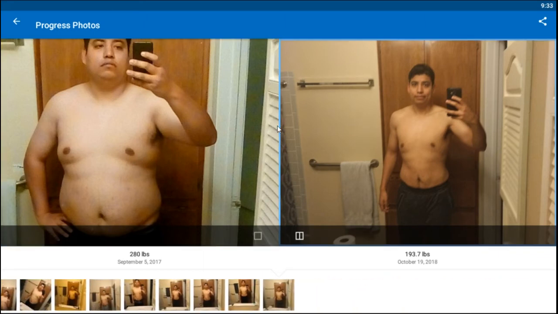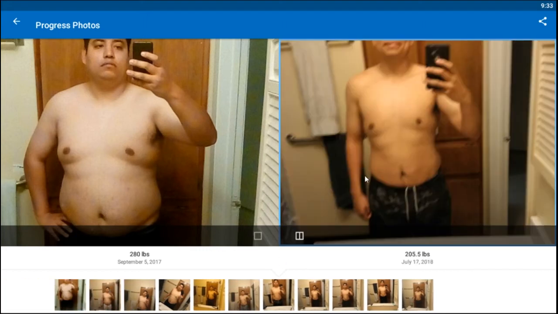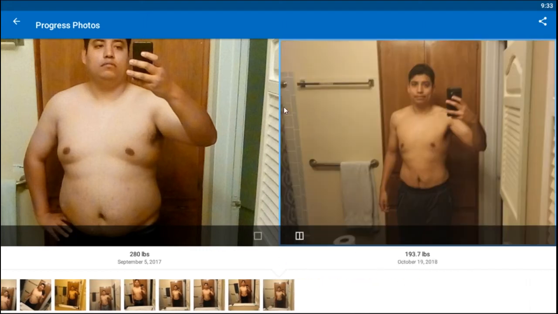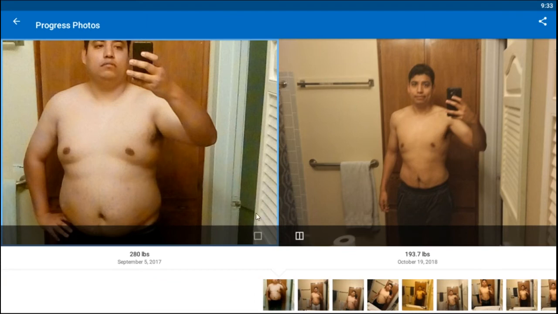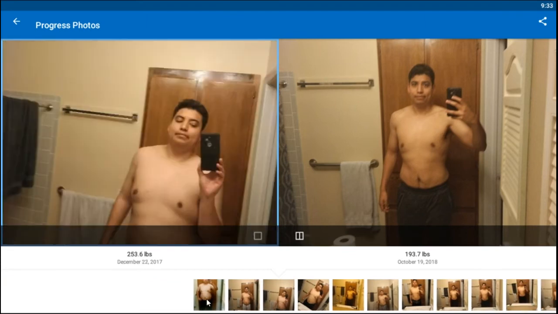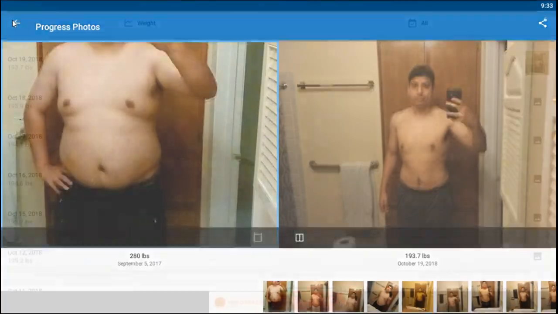You can select each one to change the picture. For instance, if I select by tapping the one on the right, you can change it to another picture. That one's lower quality. And you can also tap the other side and of course change it to another picture as well. And that's how you do progress photos.